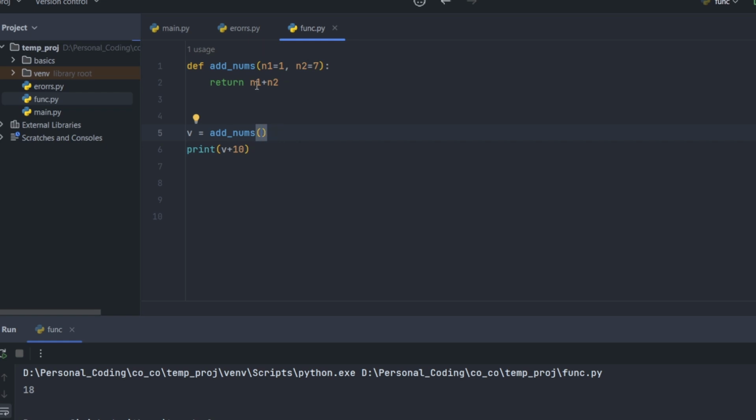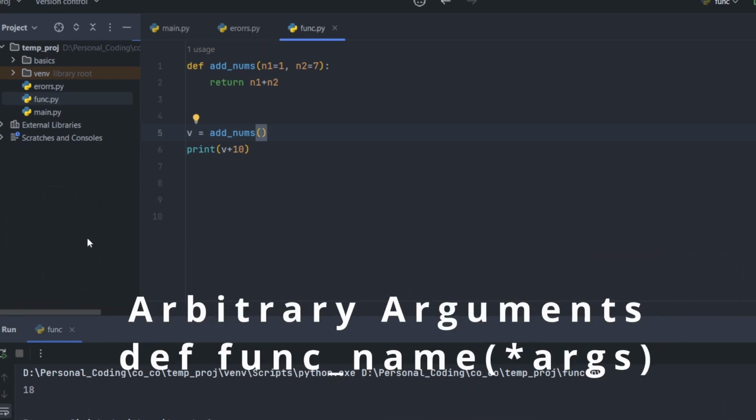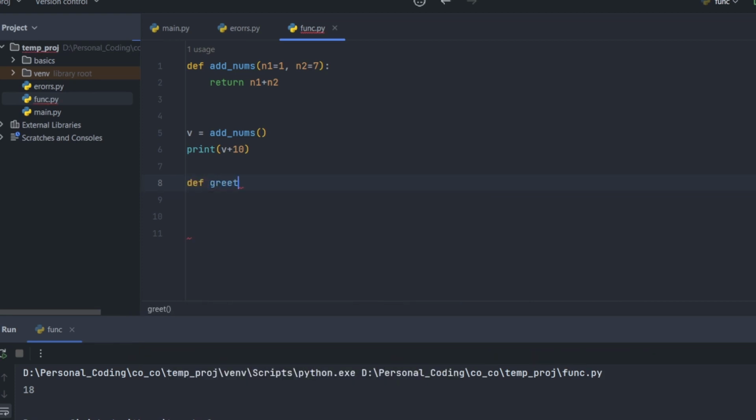So this is default. There is something called arbitrary arguments. Arbitrary arguments are defined with a star. In a sense, there can be n number of numbers. Let me give a small example. Another function. So we want to say greet function, and probably we give some names. So in this, whatever the names is there, it's always considered an array.